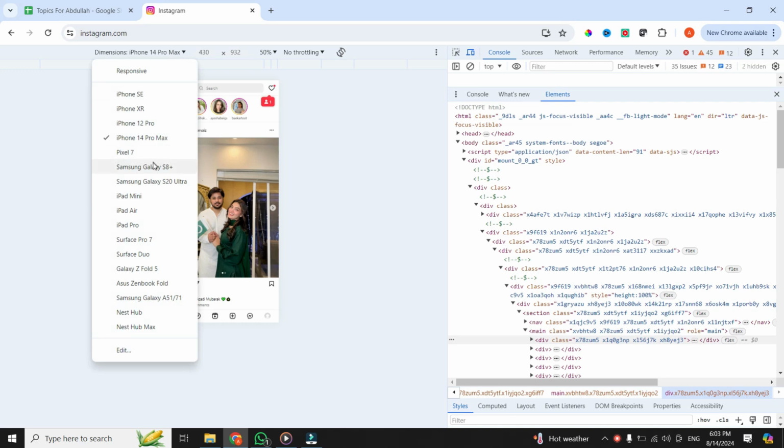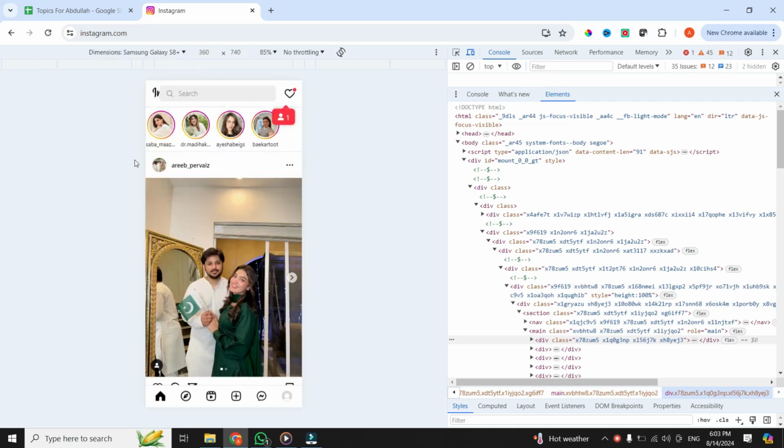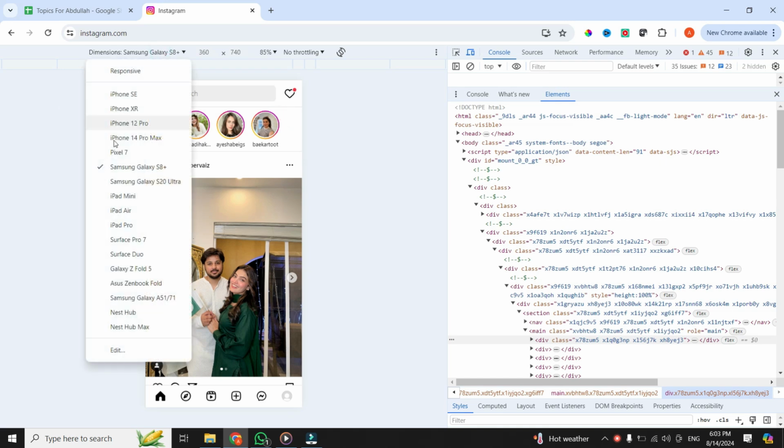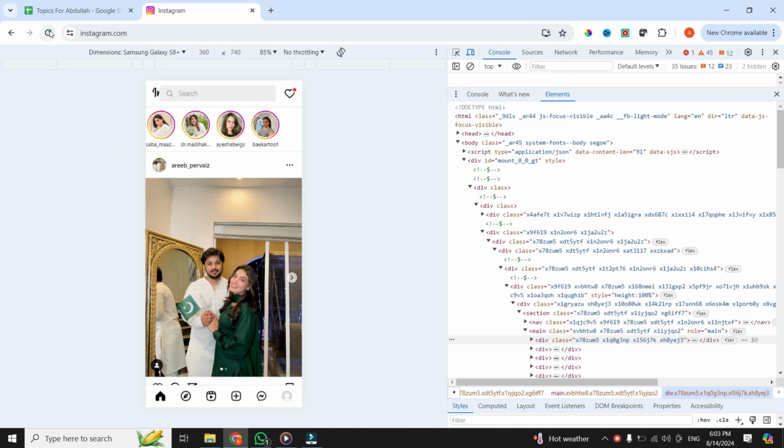Select any smartphone or tablet from the Dimensions option. It doesn't matter which one you choose. Both iPhone and Android versions of Instagram will work the same. Once you've selected a device, refresh the page.